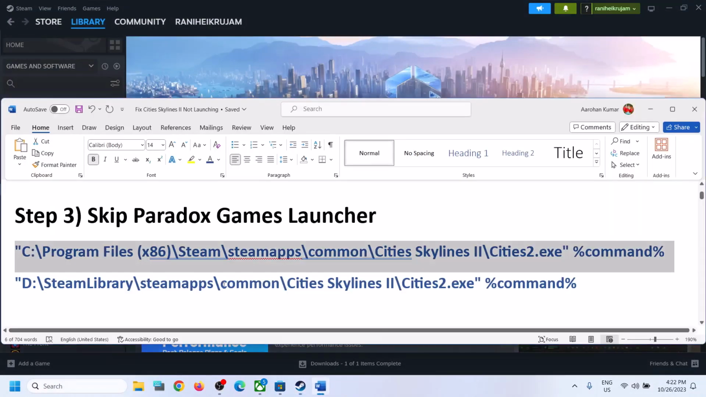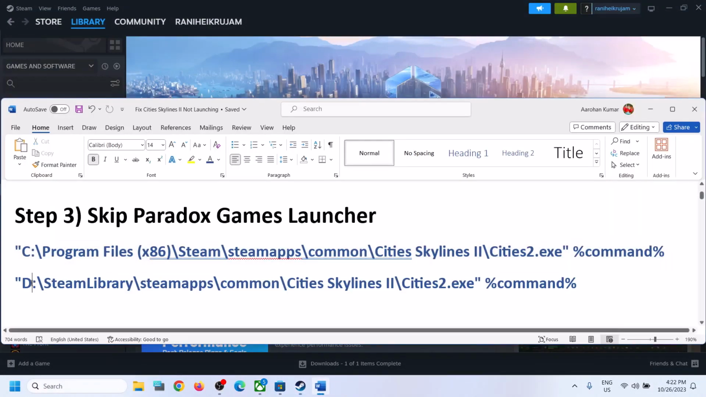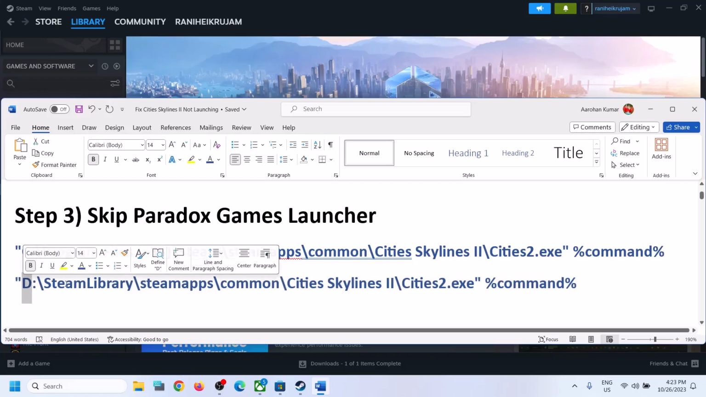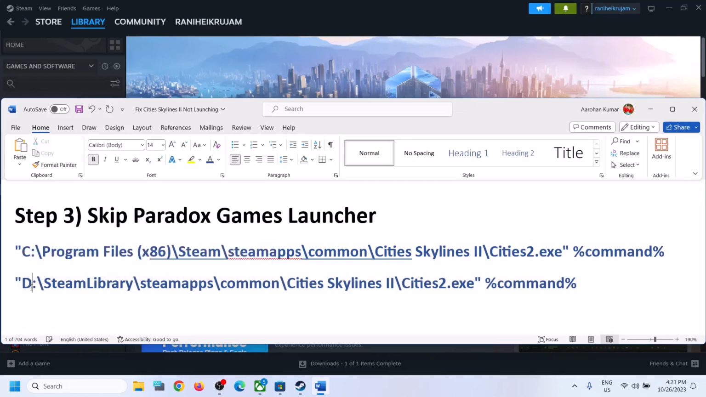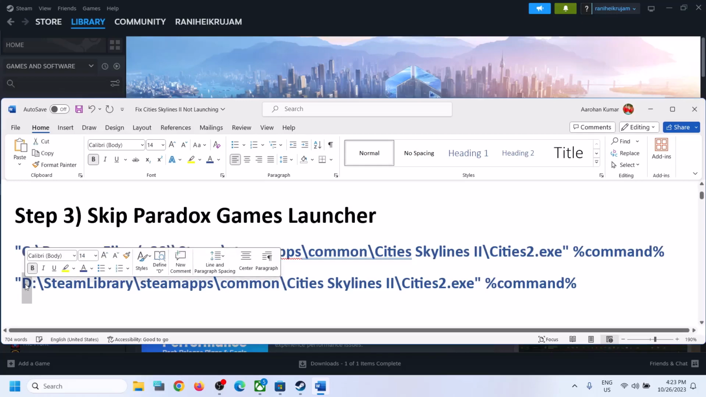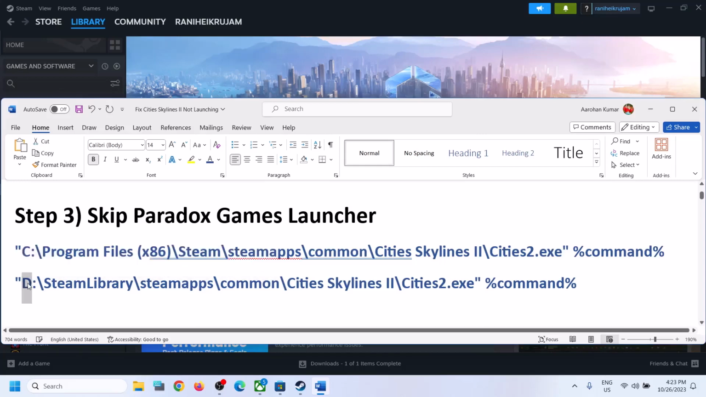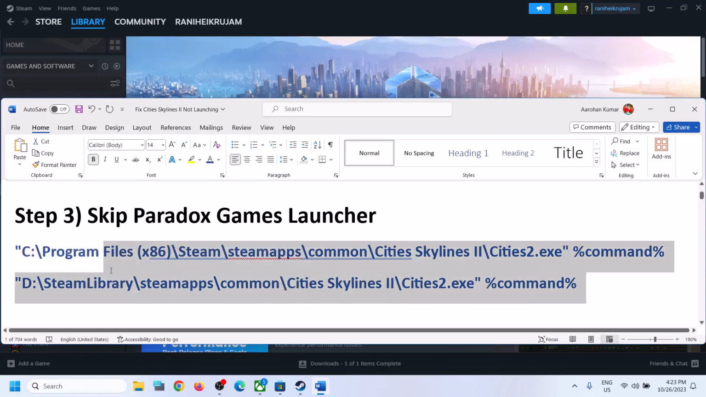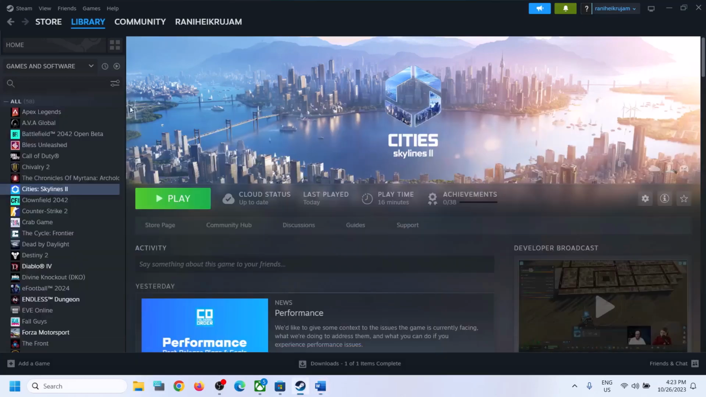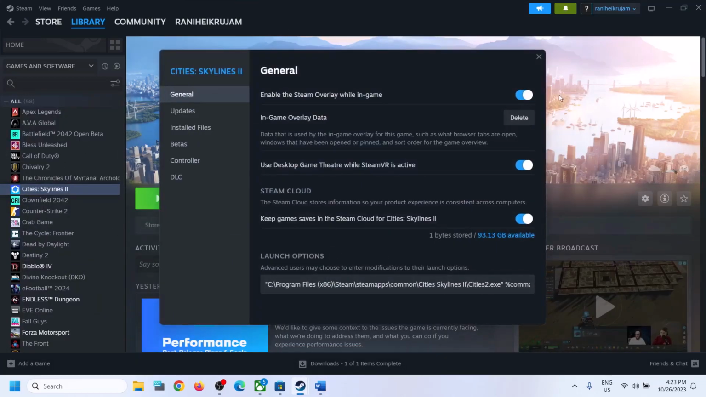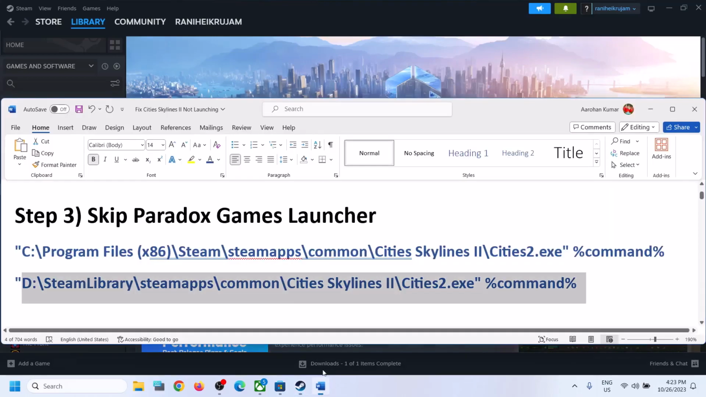So let me close the game now. Now if you're still facing the problem, one more thing, if you have installed the game on D drive or maybe E drive or maybe F drive, so if you have installed the game on external drive, in that case you can copy this path. So if the game is installed in D drive, just change the letter of the drive. If the game is installed in D drive, you can type in D. If the game is installed in E drive, you can type in E. So just change the drive name over here, the letter of drive, and then rest of the things will be same. So copy this, paste it in the launch option. You can make a right click, you can paste it in the launch option and then launch the game. It will straight away launch the game.